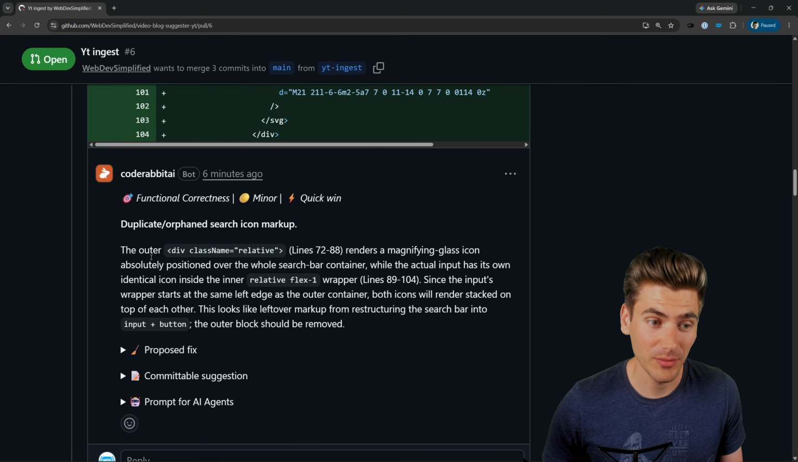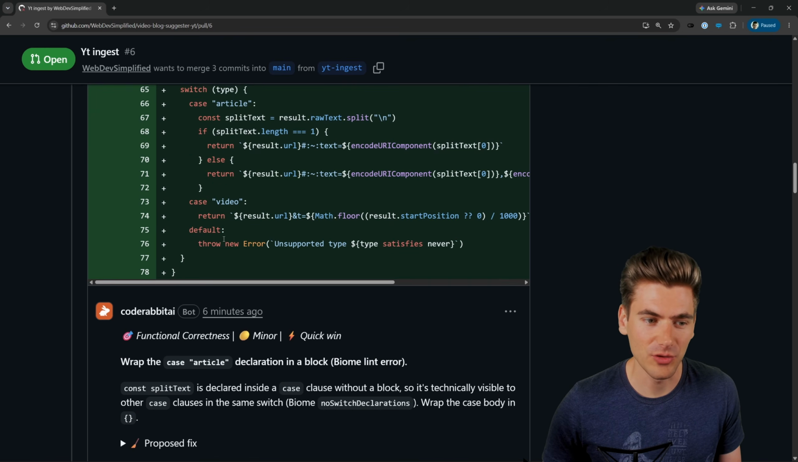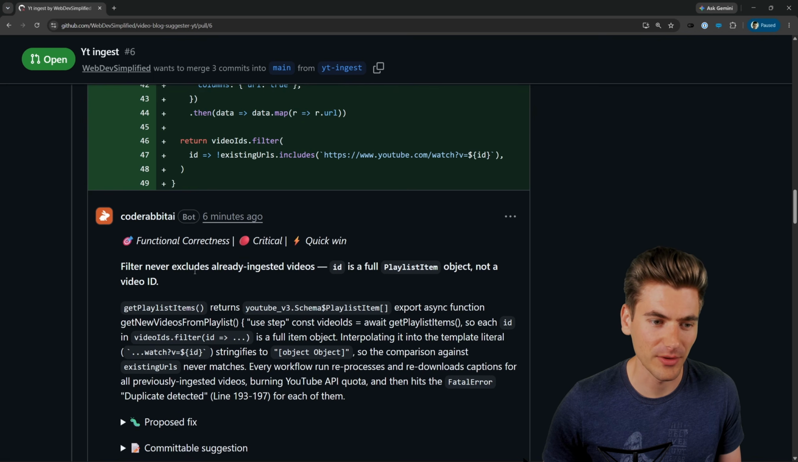Duplicate orphan search icon markup. This is also fine with me. It's just a UI thing. I don't really care too much about the UI on this application. Again, this is an error we've already seen before, so we're going to get rid of that one.